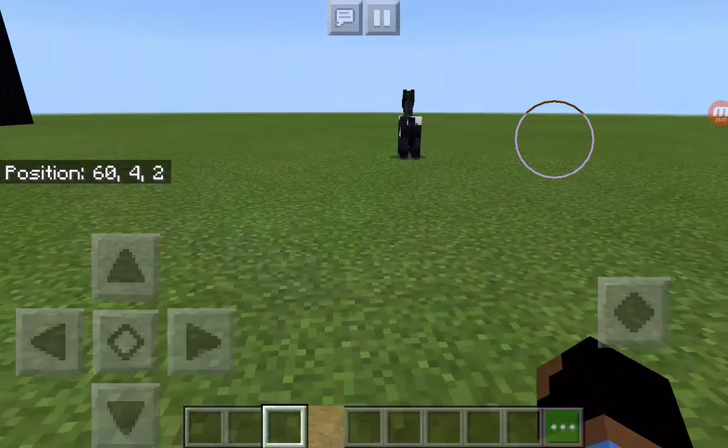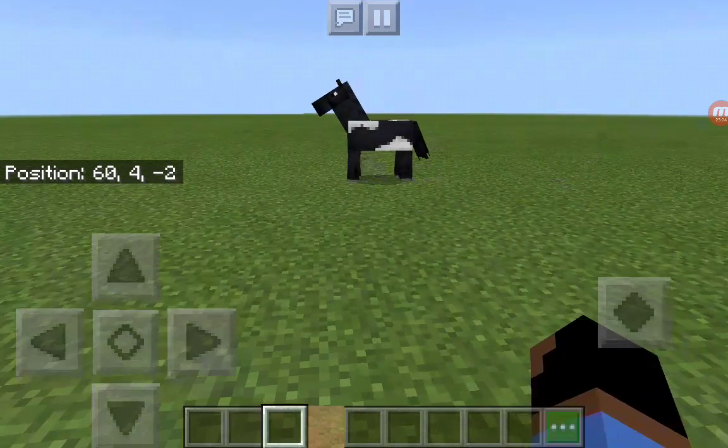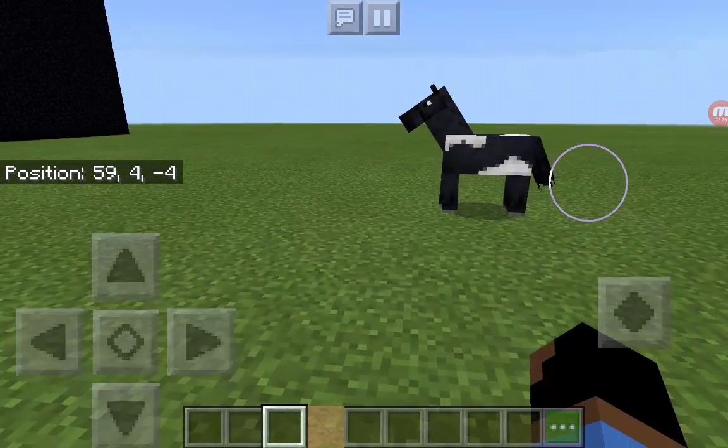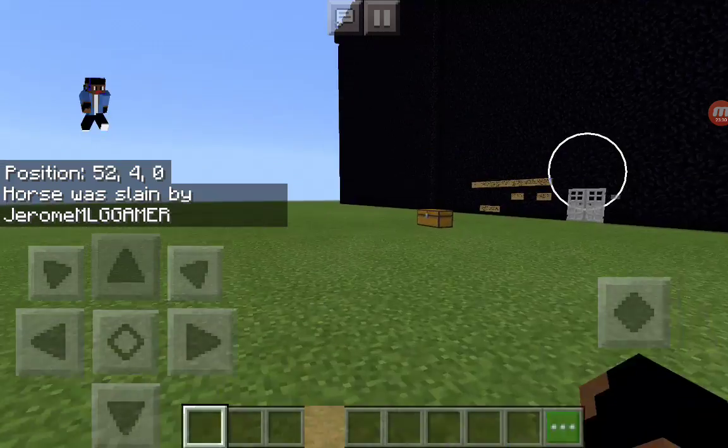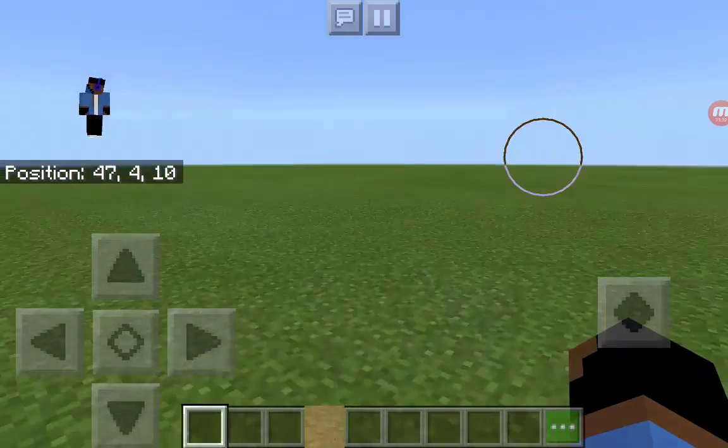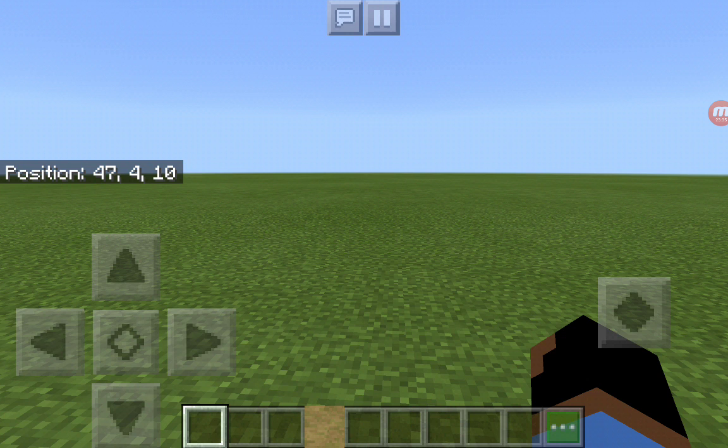Now, time for me to speak about... Let me get rid of this horse. Sorry, hold on a minute. All right, there are also a few other things that have been added into experimental gameplay. Real quick, I will mention them.